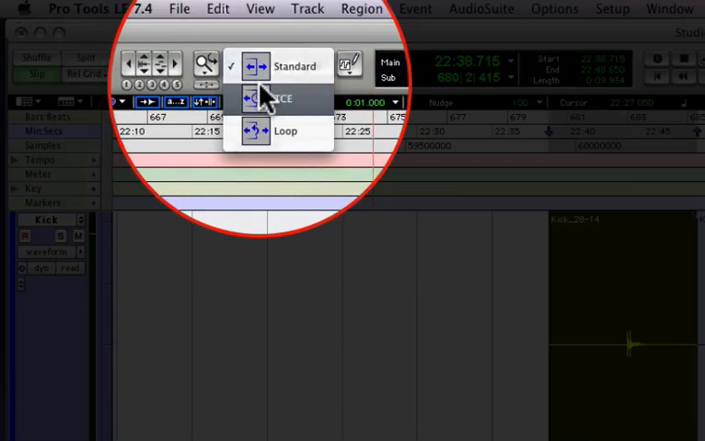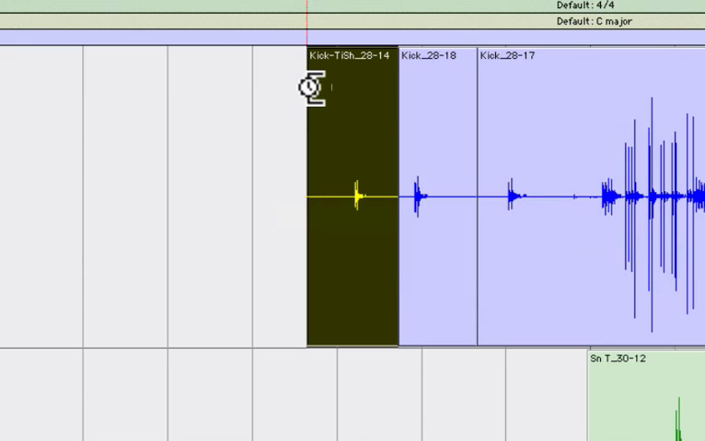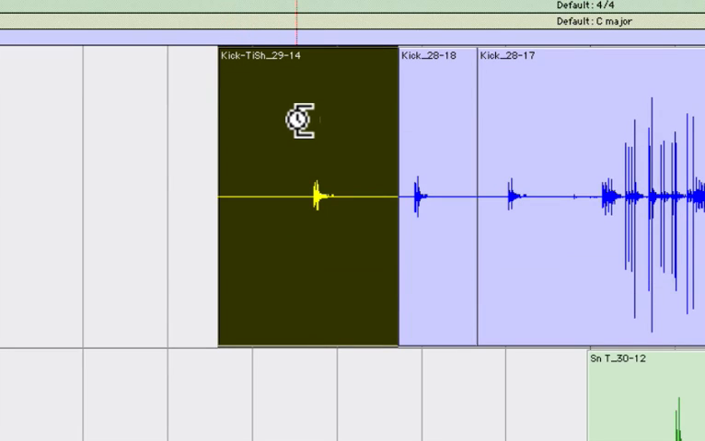Let's talk about TCE. It stands for time, compression, and expansion. Rather than just moving the edge, with this tool, when you move it in, it actually compresses the amount of time. It shortens it or lengthens it. See how Pro Tools had to do a little processing there? That's because it was actually making it longer and or shorter. Be careful using this too much because you can introduce some weird artifacts, but for little fixes, it's great.